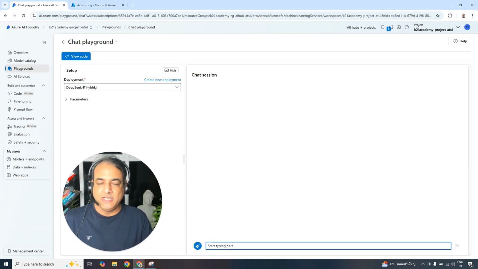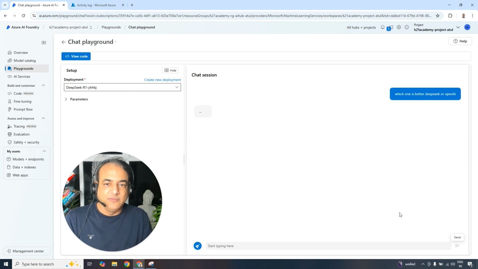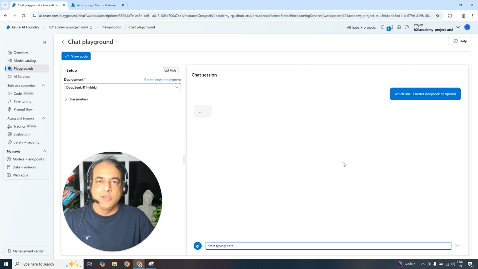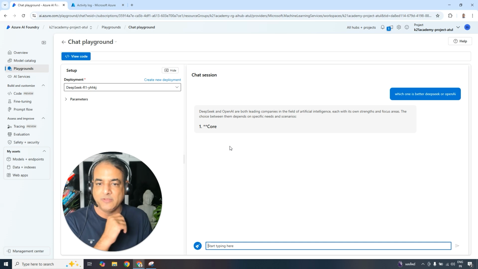So this is where you can have a chat, and you can see any parameter or anything that you can give it. So I'm going to say, which one is better, DeepSeek or OpenAI. And like that, you can use this particular model in your chatbot as one of the application use cases. Then later you can have more and more use cases. Just wanted to show the chat playground as well.